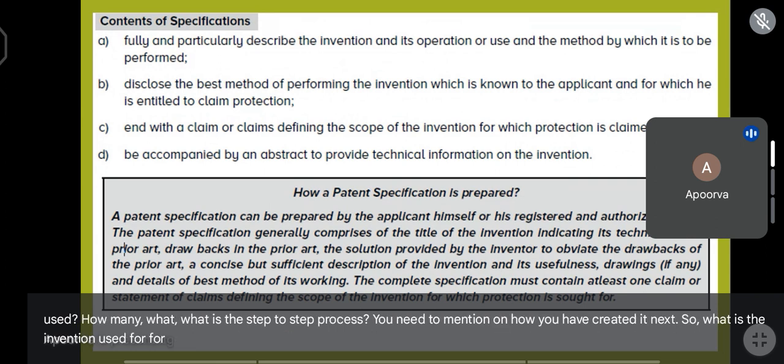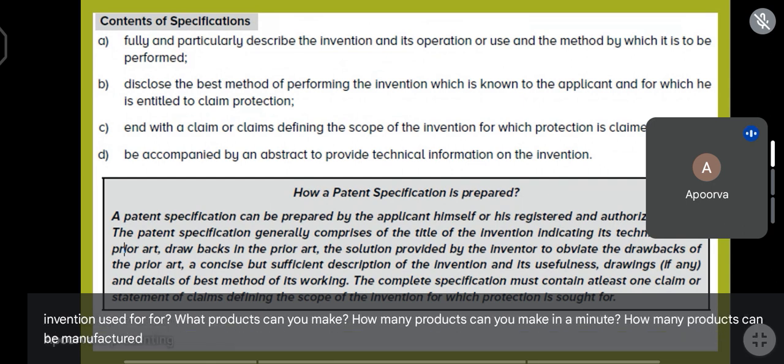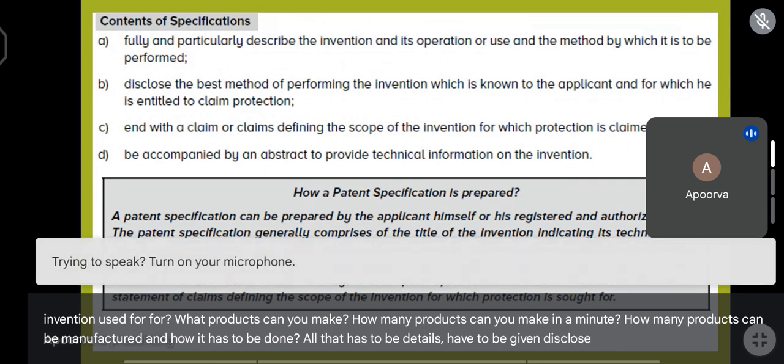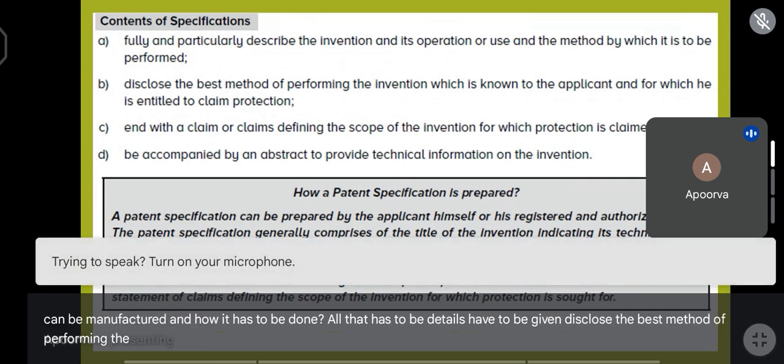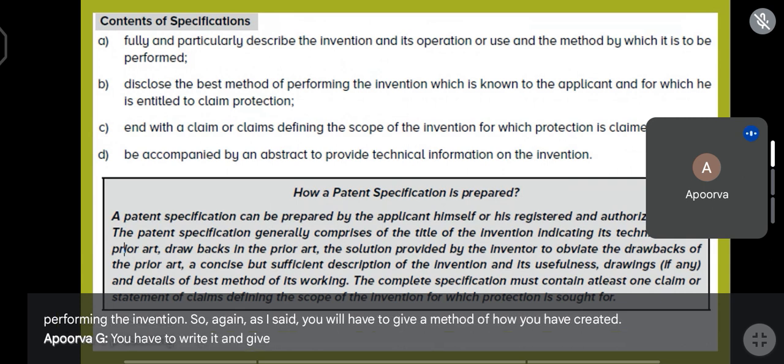What products can you make? How many products can you make in a minute? How many products can be manufactured? And how does it have to be done? All those details have to be given. Disclose the best method of performing the invention. Again, as I said, you will have to give the method of how you have created it. You have to write it and give it to them.